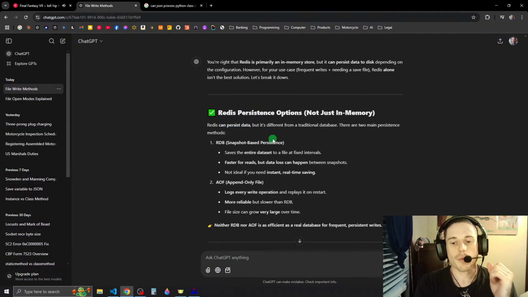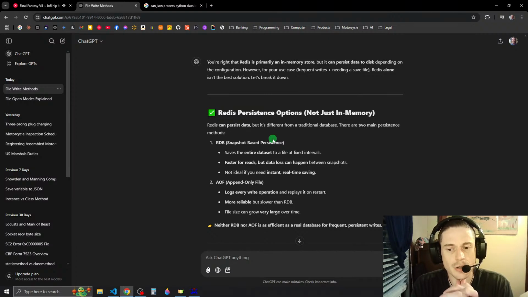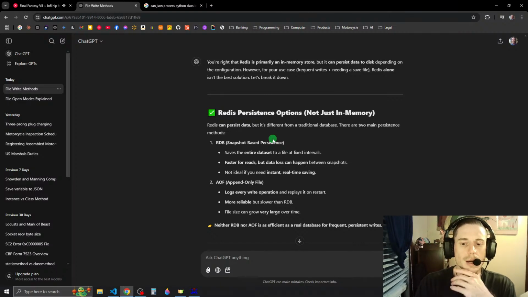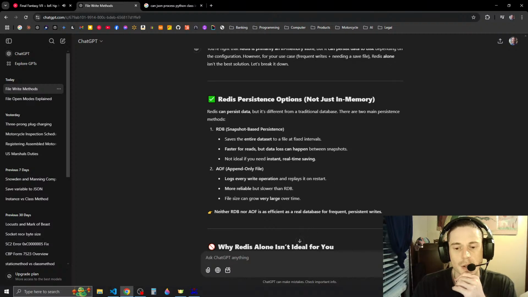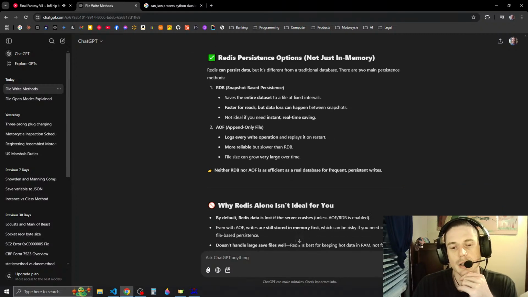Redis can persist data, but it's different from a traditional database. There are two main persistence methods. There's the RDB, which is snapshot-based persistence, saves the entire dataset to a file at fixed intervals. Faster for reads, but data loss can happen between snapshots. Not ideal if you need instant real-time saving. It's like a ghetto save system. I understand that.